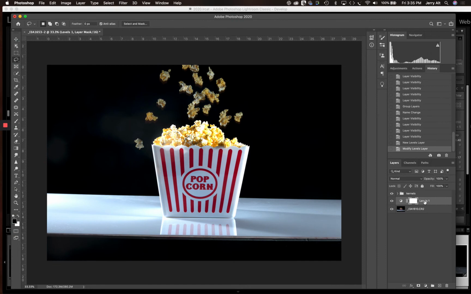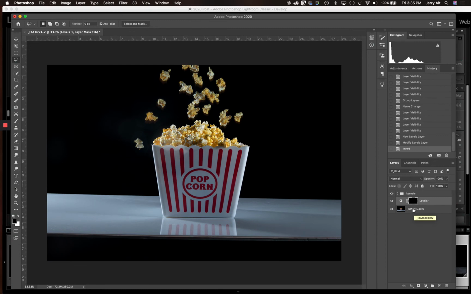But what I'm going to do is invert this by clicking on the mask portion and hitting Command I. That turns this into a hidden selection. Then I'm going to grab my paintbrush, and keep in mind that when you're painting on a mask, black conceals, white reveals. So I've concealed everything by making the mask black.